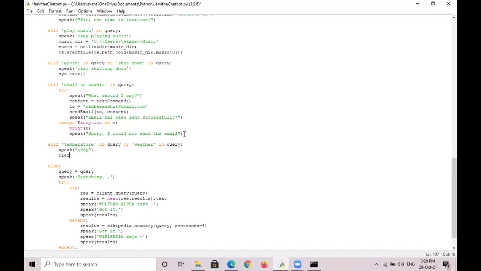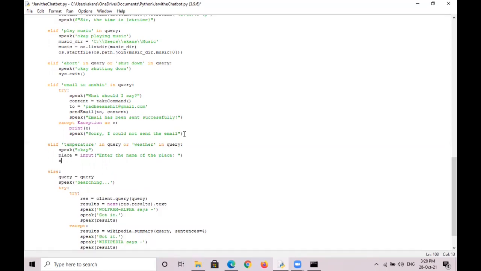You have to write place equal to input, and then in brackets you have to write "Enter the name of the place ", space, and that's it. Close the brackets and click enter. You have to write search, which is a variable. Search is equal to an f-string.